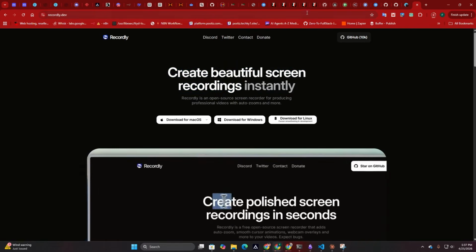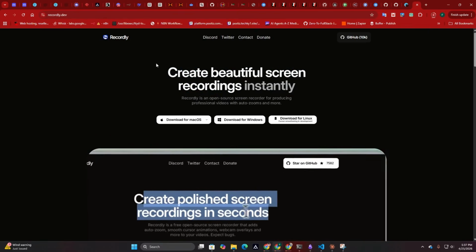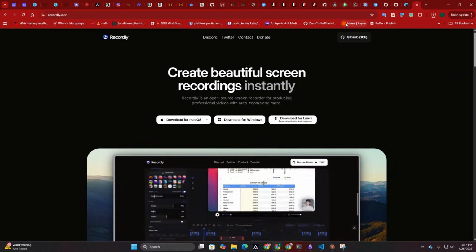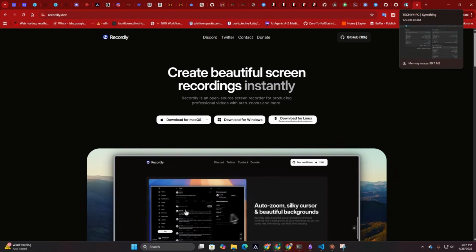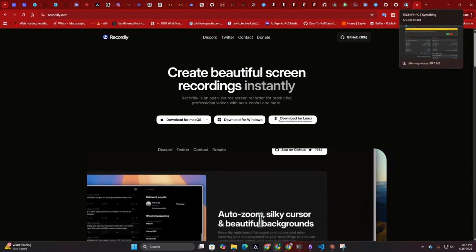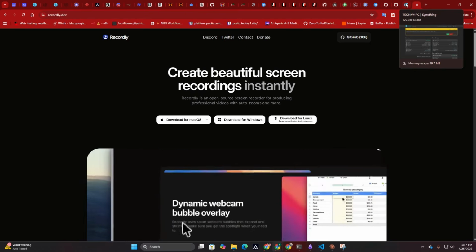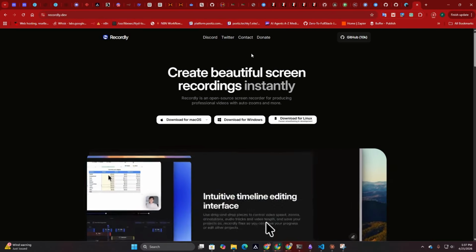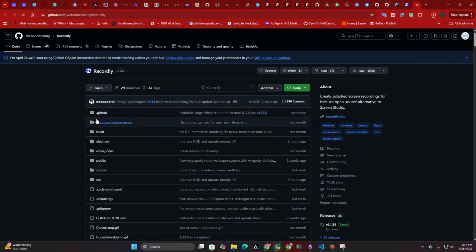It supports auto zoom, you can use it for commercial purposes under the AGPL3 license, and best of all, your recordings stay completely private because it runs entirely offline. It's available on macOS, Windows, and Linux, so no matter what platform you're on, you're covered. Let's take a deeper look. Let's check out the GitHub repository.